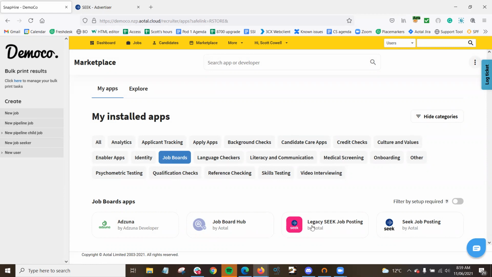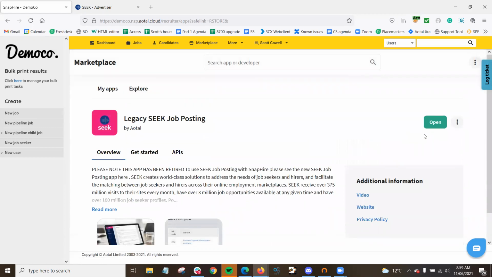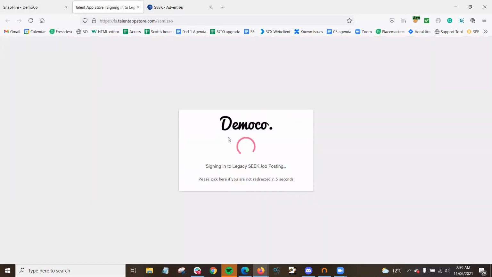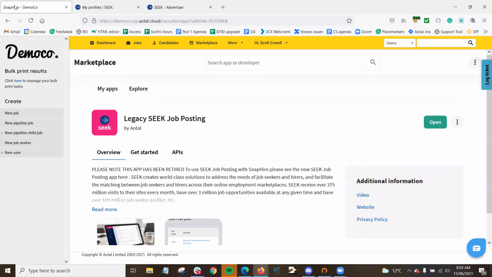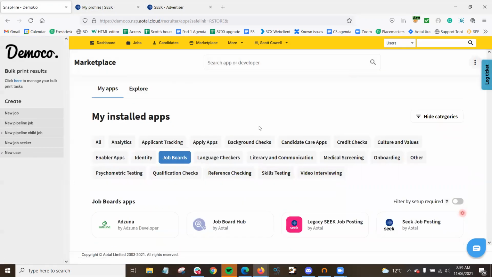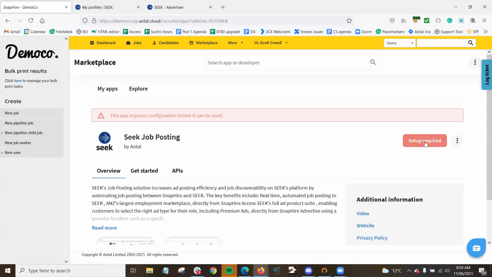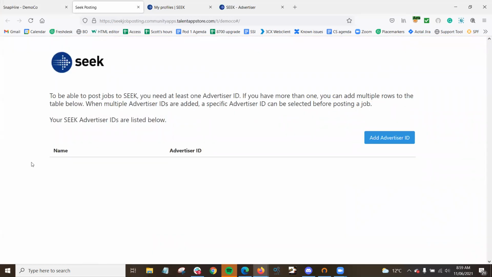What we'll do first is, if you have the legacy Seek job posting app, you can open that in a separate tab now, as we can use this information to pre-populate the new app. Opening up the newly installed Seek job posting app, there's now a setup required over here. If we click on that, we're taken into the app and asked to add an advertiser ID.